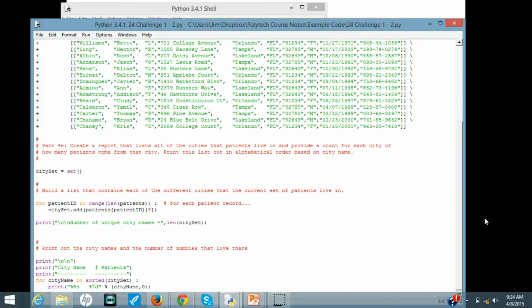Remember, that was a chunk of code. If we checked to make sure that we didn't add the same city name a couple times, hey, we're using sets. So for patient ID in range, length of patients, so basically run through all the patient records, city set add patients, square patient ID, item number 4, which I believe is the city name, right? So we're basically grabbing the city name and throwing it into the set called city set, and that's it.